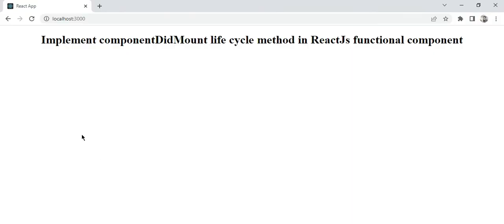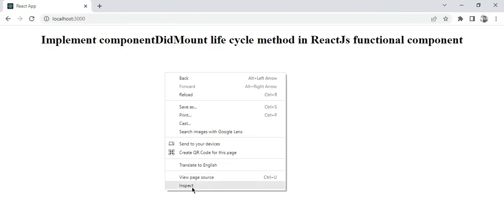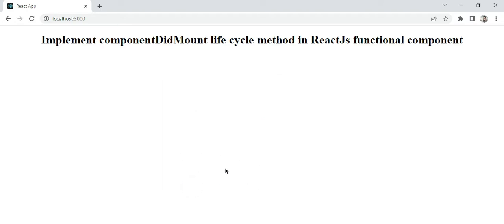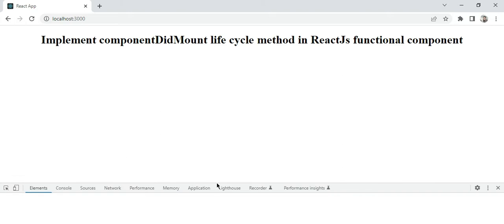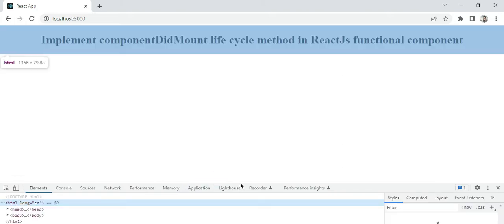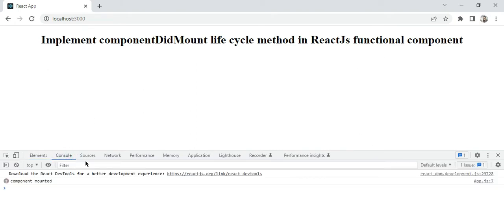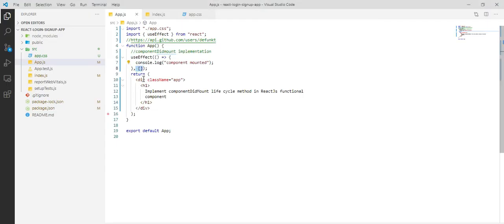For that, I'm just inspecting. Let me refresh this, and that component will be mounted. If you see, our component has been mounted. When this component is mounting, at that time the component mount callback method will be run. Here, if you see, it only runs when we mount the component.